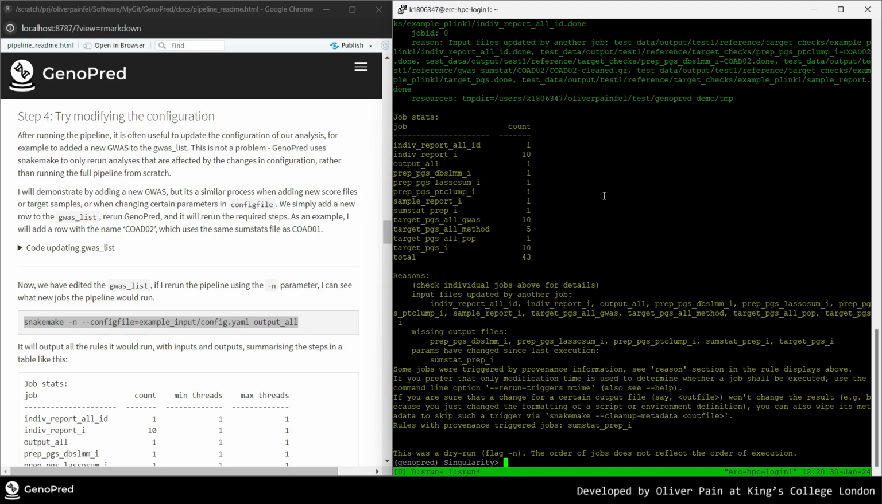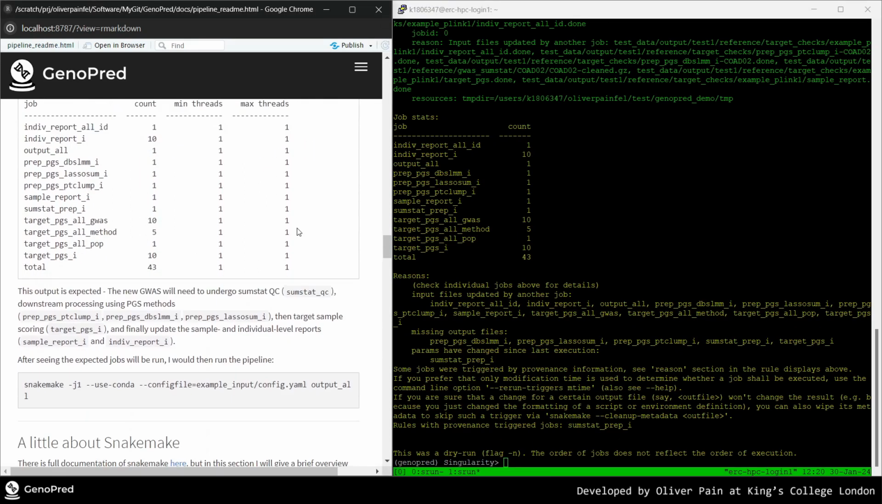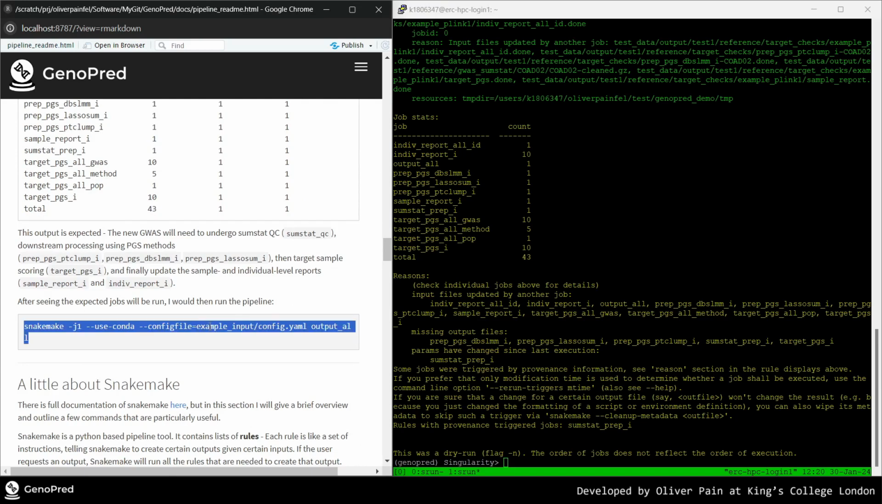The new GWAS will need to undergo summary stat quality control, and then downstream processing using polygenic scoring methods. Then target sample scoring, and finally the sample and individual level reports will be generated using the sample report and indiv report rules. Then to run the pipeline, we can just remove the n parameter and specify the j parameter.